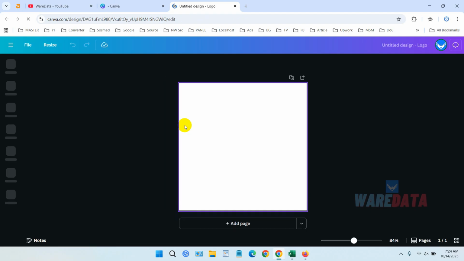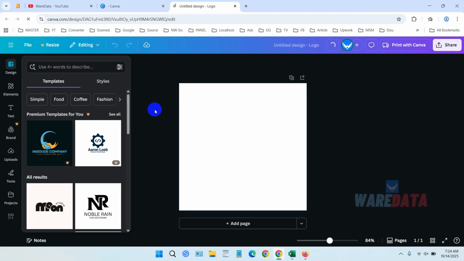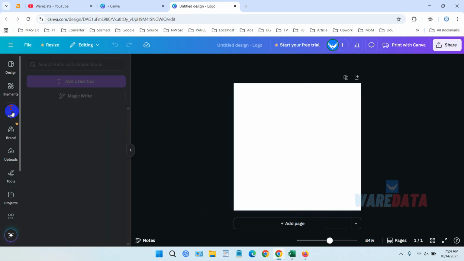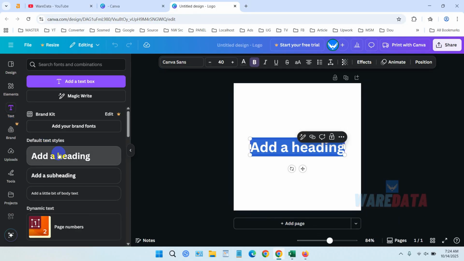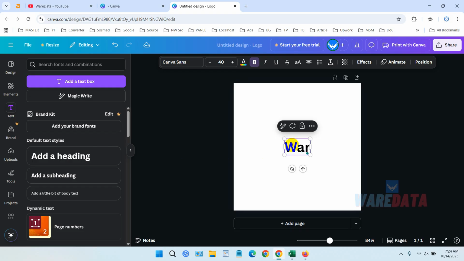And after you create the logo, presentation, or another design, you can just add the text first. Okay, I will click add text, you can see here. And for example, I choose heading and type the text you want to make it curve. Okay, for example, I'm using our channel name.